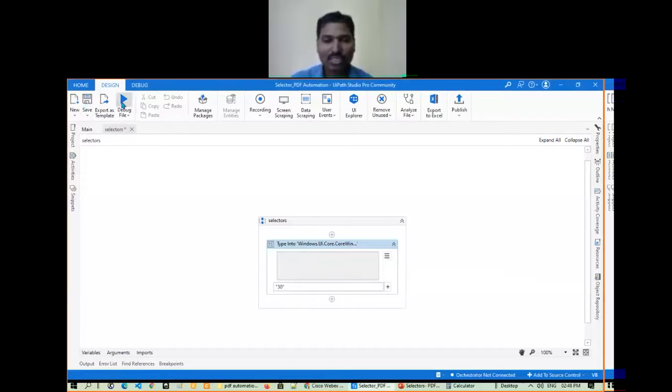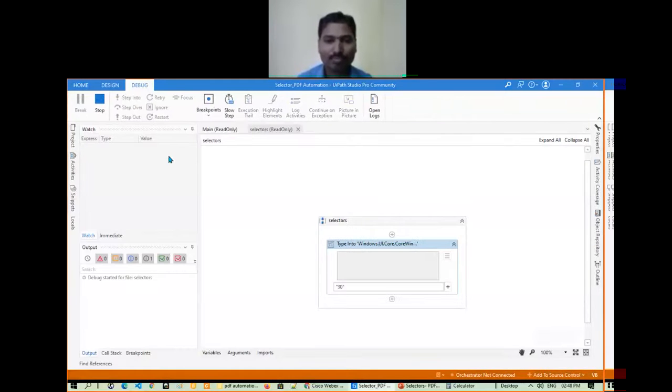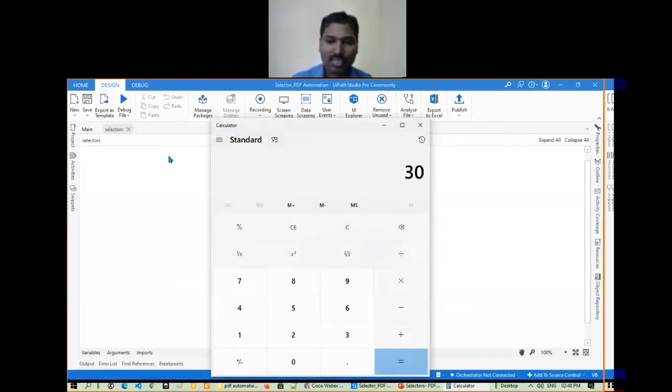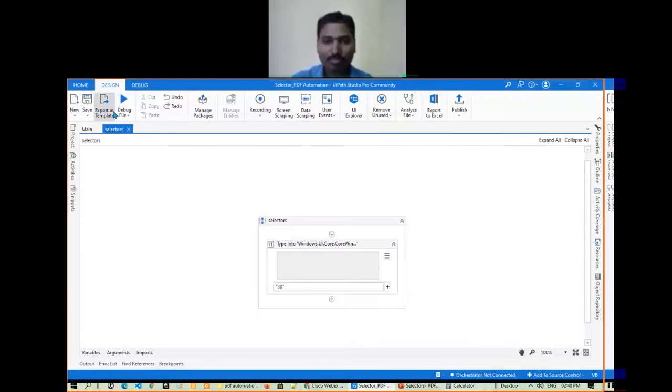Let me save this, debug. So now we can see that it has entered 30 as part of the calculator application. Now, let me go back and rerun the same code once again. I'm running the same application without any change once again.